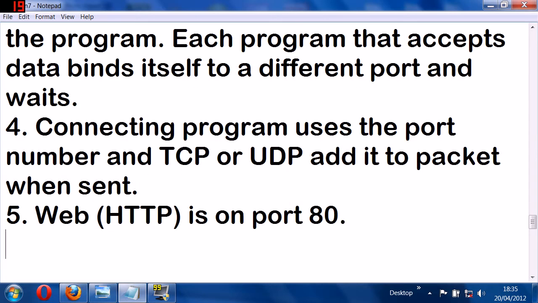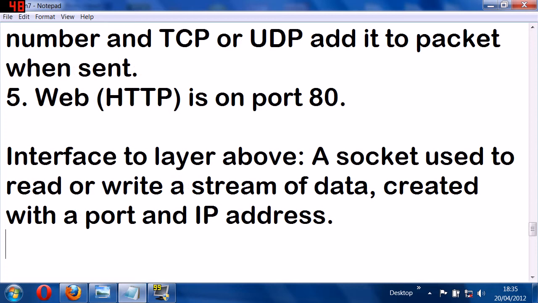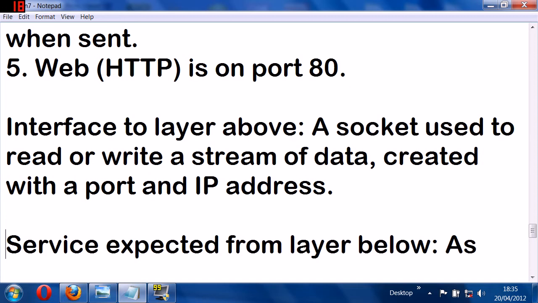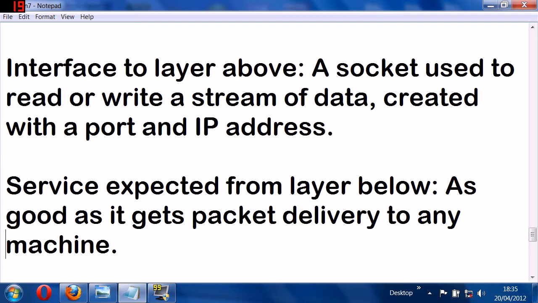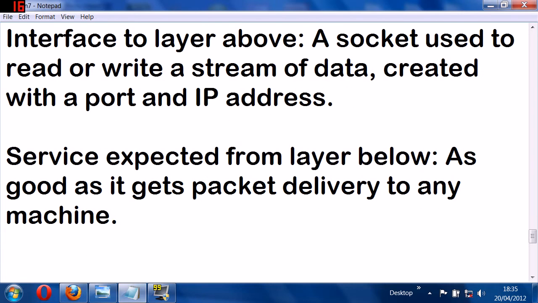Just to note that on the web, HTTP is on port 80. So the interface layer above is a socket used to read or write a stream of data, created with a port and IP address. And from the layer below, it just expects as good as it gets packet delivery to any machine. That's kind of my term. I think it was a film, Jack Nicholson maybe.